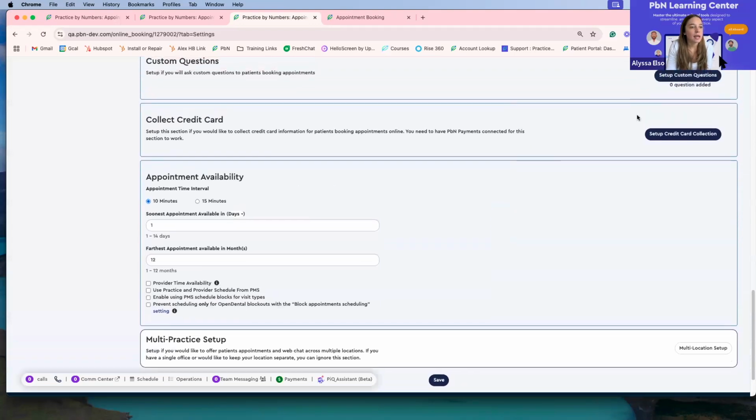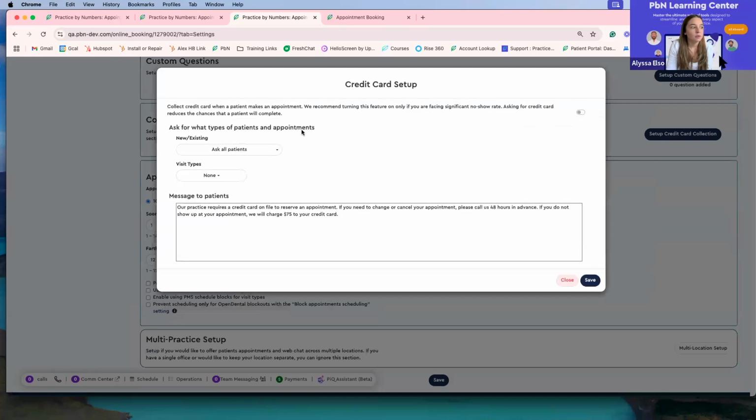The next thing you can also add is credit card collection. So this helps if for some reason you have a lot of cancellations, you can always ask your patients to add a credit card before they can book their appointment. And as you can see, you can include a message here as well. So our practice requires a credit card on file, and then you'll just toggle that on so that it will then ask them to provide a credit card. And same here, you can do this if it's all patients, patients who indicate they are new, or patients who are existing patients. And then you can also do it per visit type.